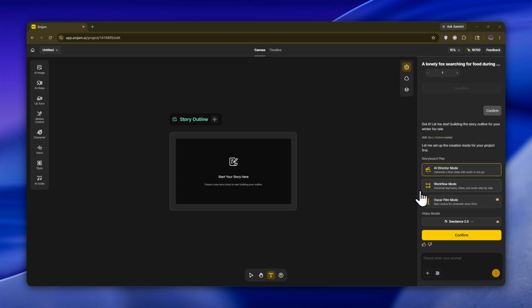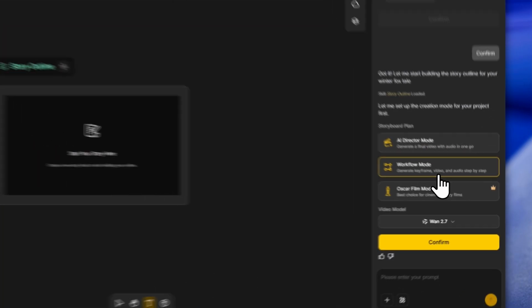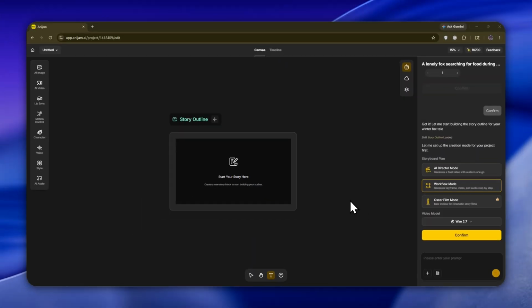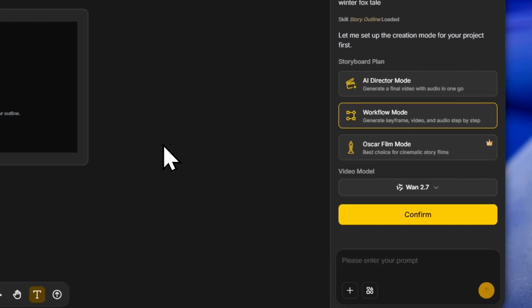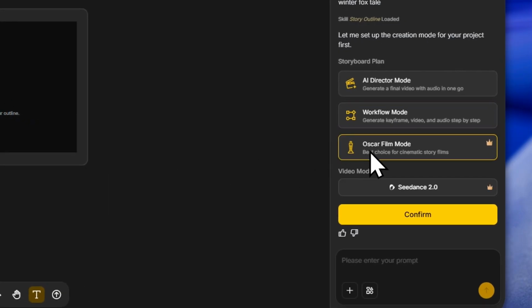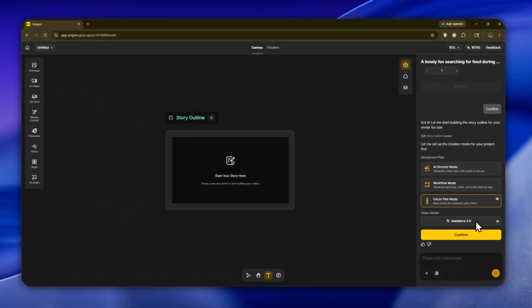Workflow mode. Workflow mode gives you more manual control. Oscar mode. Oscar mode is honestly insane. This mode automatically turns one simple idea into a master-level cinematic script and production plan.